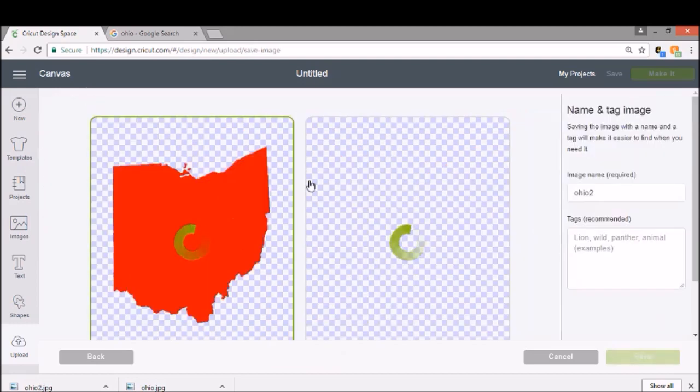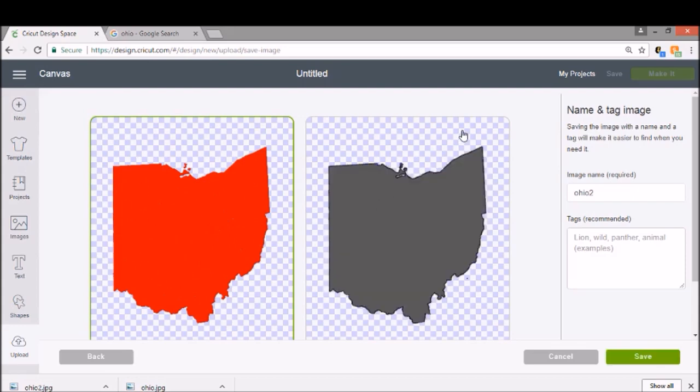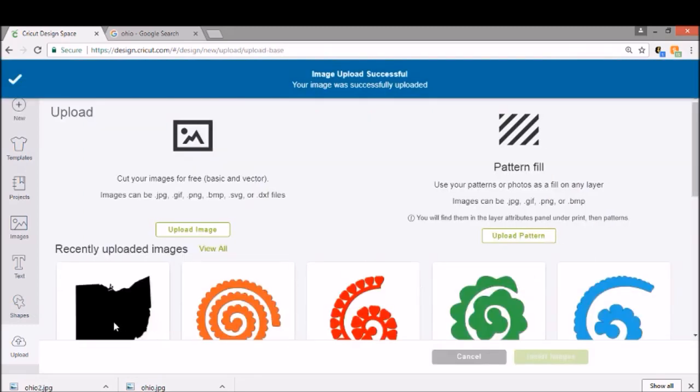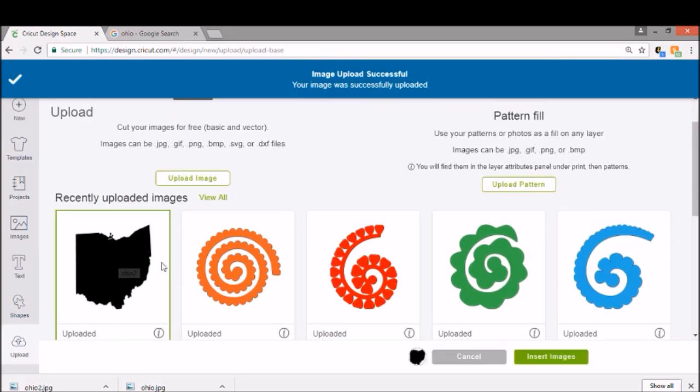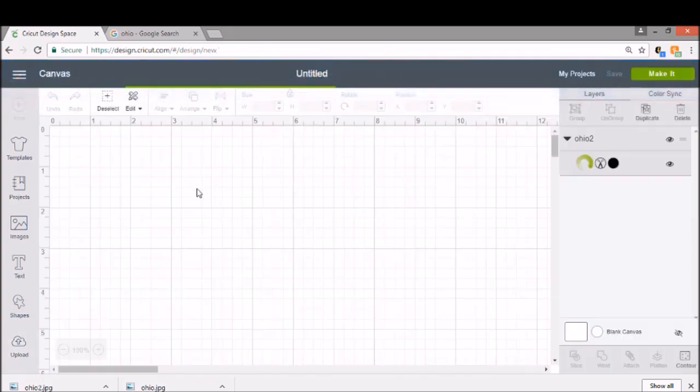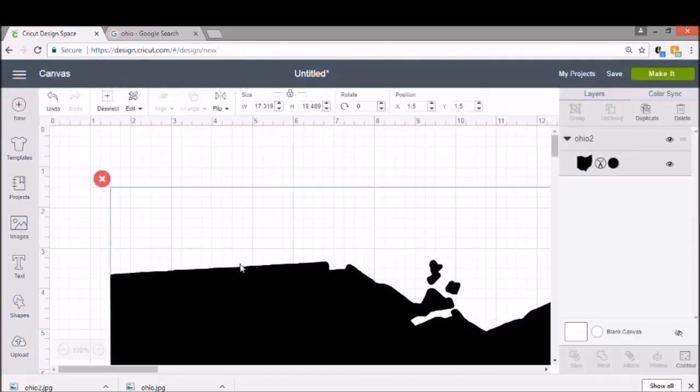And it's going to load either your Print Then Cut, which is not what we want. The Print Then Cut is always going to be on the left. We want this one, which is just the cut image, and we just want that outline. So that's perfect. That's exactly what we need. So we're going to go ahead and click Save. We're going to select that image, and we're going to insert the image into our canvas, our Design Space.